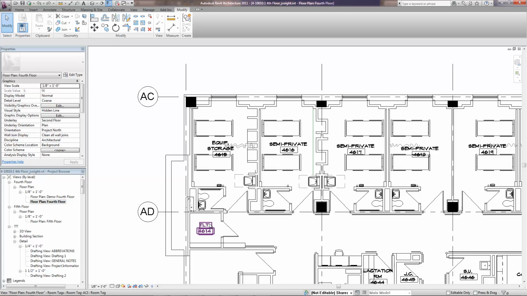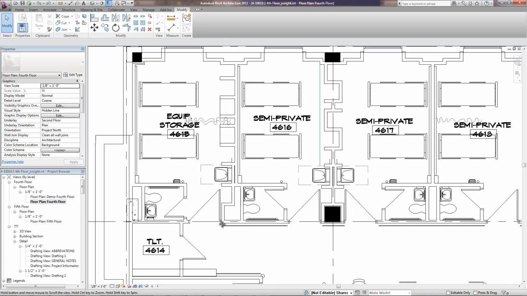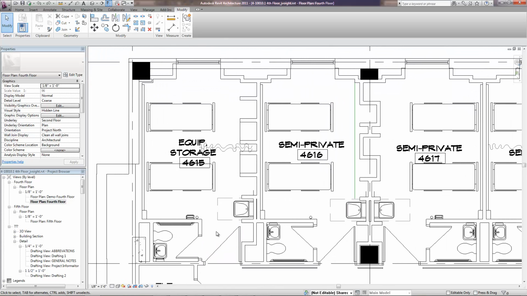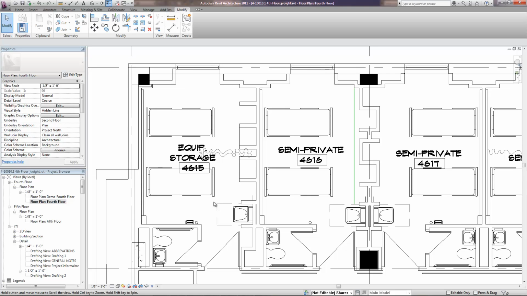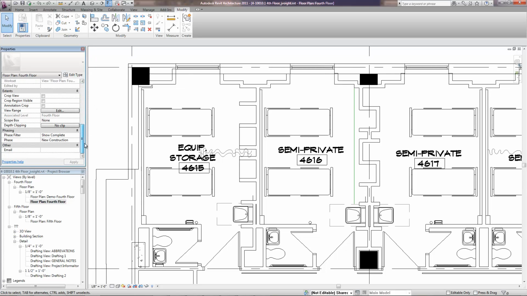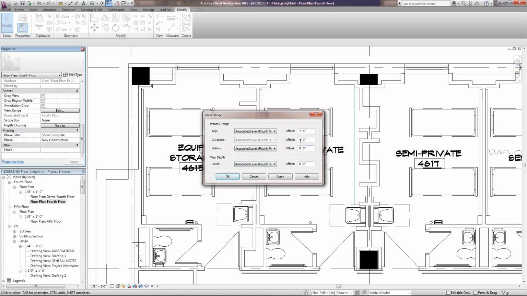Okay, what I want to show you now is how to get a family to show in plan even though the object is cut above the view cut line. So as you can see right now, our cut line is set to 4 foot above the 4th floor.